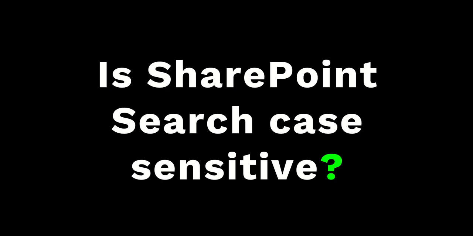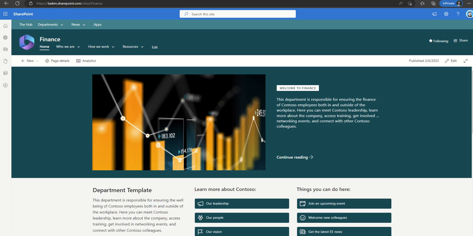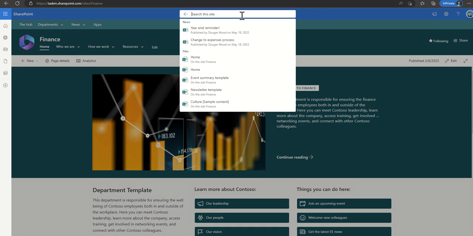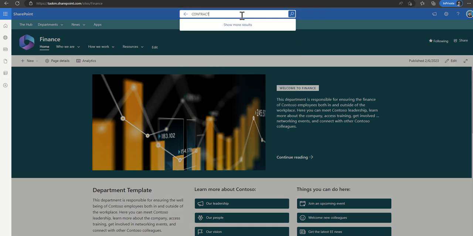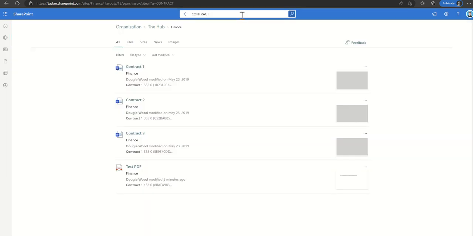The next commonly asked question is, is SharePoint Search case sensitive? And the answer is no. Let's take, for example, our department site, and if I was just to put in all capital letters contract, you can then see I've got results here for all the different contracts I've got inside of my SharePoint site, and it's not at all case sensitive.